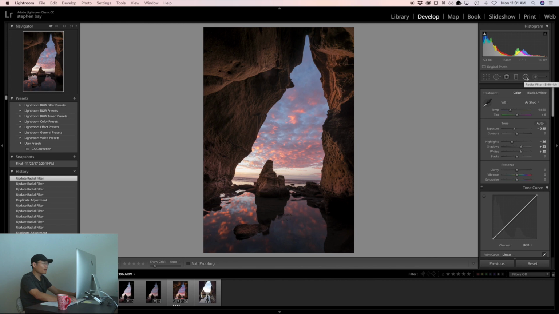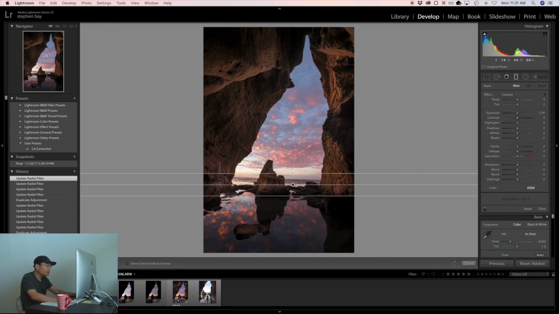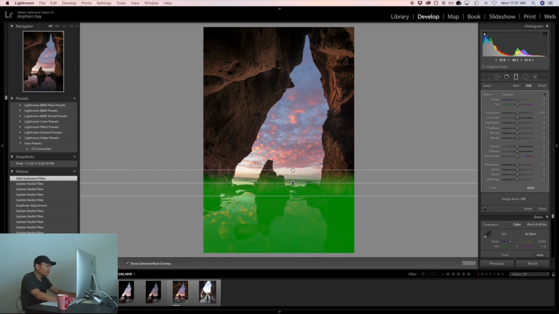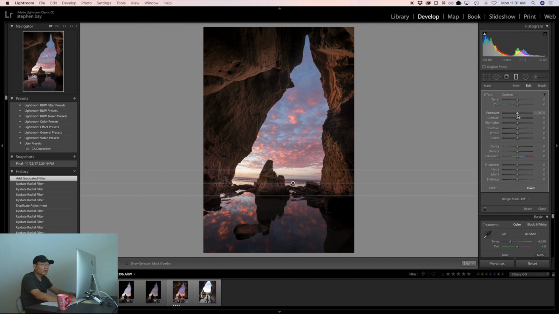So now I'm looking at this and seeing what else I'd like to change. One thing I'd like to change is I'd like to brighten the darker part of the image here. So in this case, I'll use a gradient tool. And if I hold down the Shift key, it keeps it level. You can see what's being impacted. So I'll just raise the exposure a little bit and the shadows a little bit. And maybe warm it up a touch.